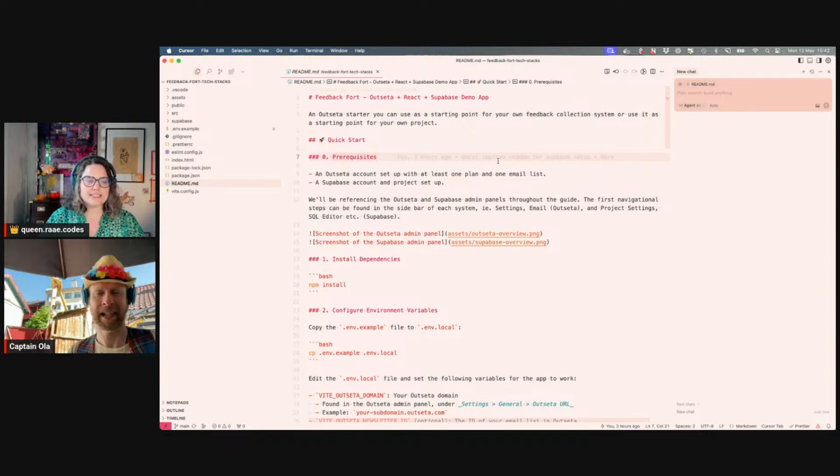So the prerequisites are that you need an Outseta account set up with at least one plan and one email list. But I'll show you a little trick of how to just make that a free plan so anybody can sign up, like we've done in Feedback4. And then you need a Supabase account and project set up. And we'll be referencing, as I said, the Outseta and Supabase admin panels throughout this guide.